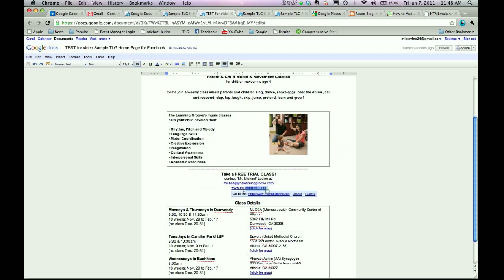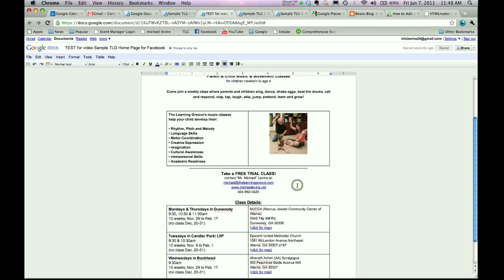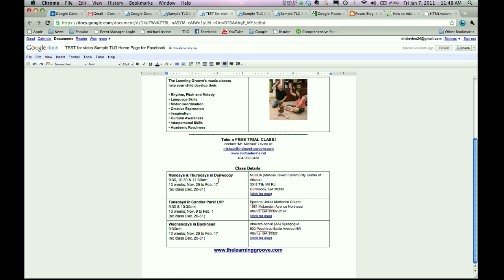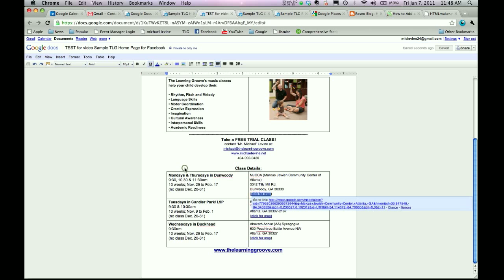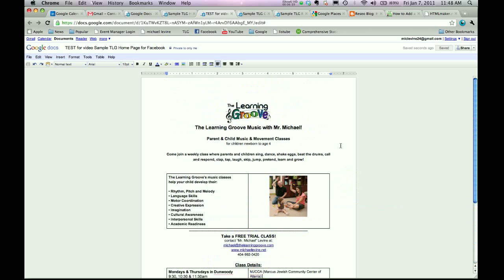Now, of course, you can change your contact information here, and you can put your class times in here. And right here where it says click for map, it has this link. You're going to say change, and then you put whatever web address you want for your address in that space instead. But for right now, I'm going to do cancel. And okay, so here we go. We have a nice page.